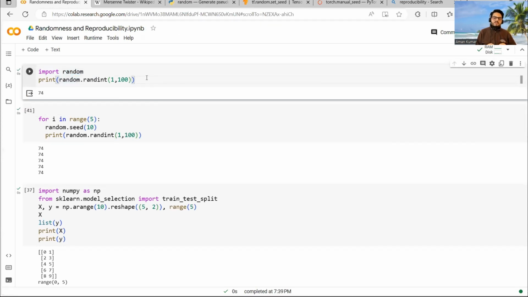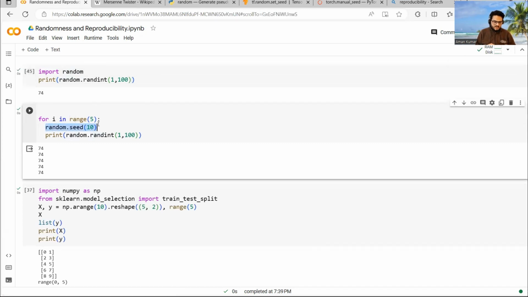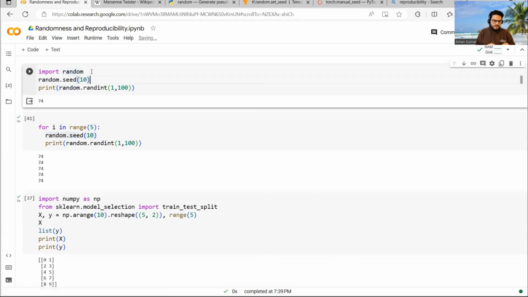Now imagine a situation where I want to get the same random number whenever I run it. That concept is called reproducibility. Whatever I'm doing, if 74 is the output here, the next time I run, I should get 74 only. That is possible if I simply set a seed here. For example, I will give 11.